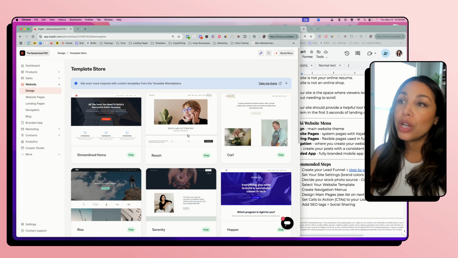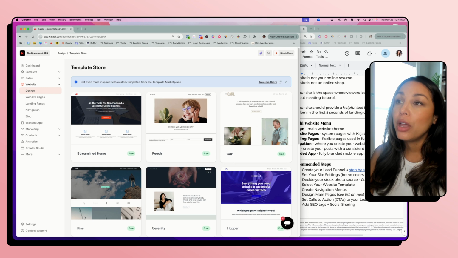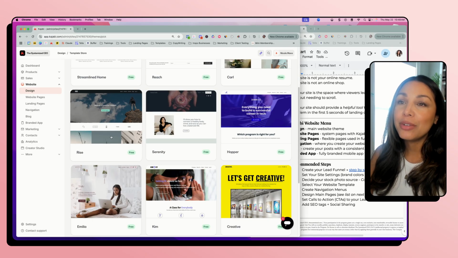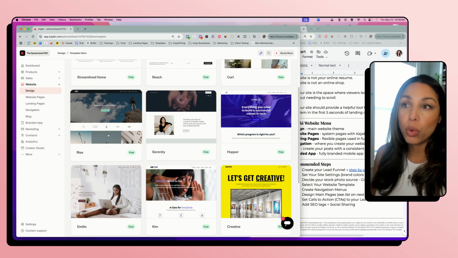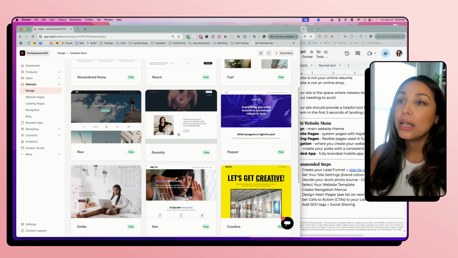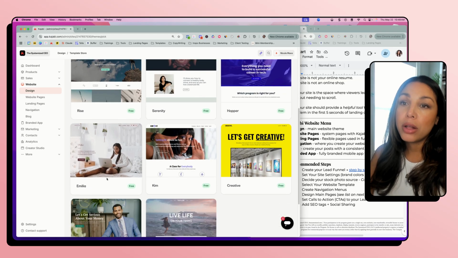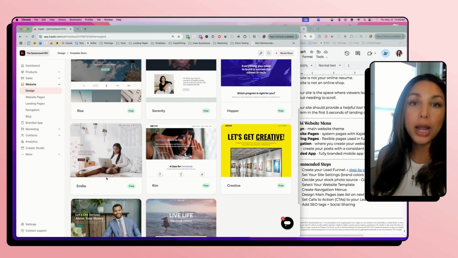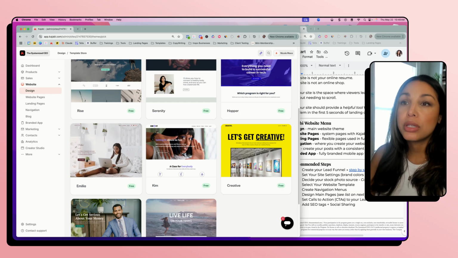Next, we have reach. I really like this one. It's really clean. Carl is the one that's used in most Kajabi tutorials in Kajabi University. So you'll see this one over and over. We have Rise here. That's a lot of pictures, so very editorial-like. Serenity, we have Hopper here. That's a lot of color. We also have Amalia. This is more personal branding, I feel. If you have a strong personal brand or if you want to create that, you can use this one.